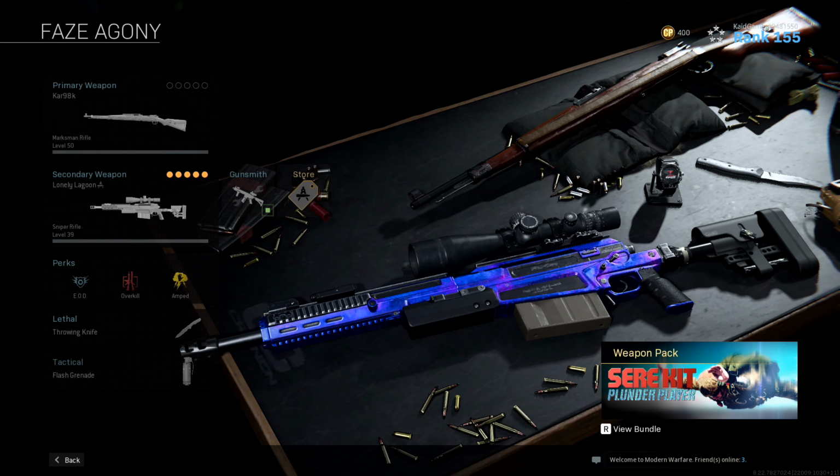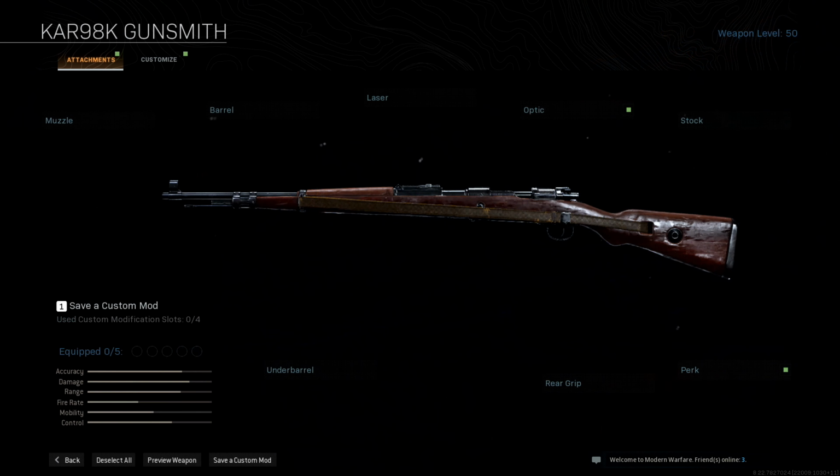So for his primary weapon he's basically not using anything. At least for the last 7 days or 2 weeks he's been grinding the Kar 98, no scope kills, doing 360s and everything else. And interestingly enough he has max level on the Kar 98 but he's not using any attachments. But if I see any changes for this weapon, I will keep updating you in the video description.